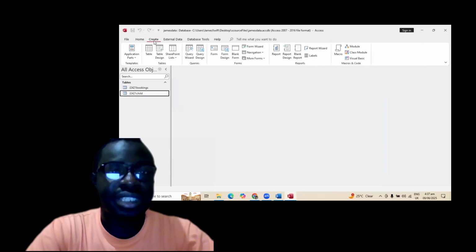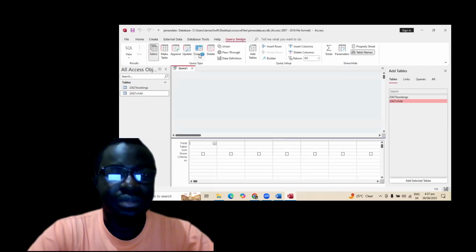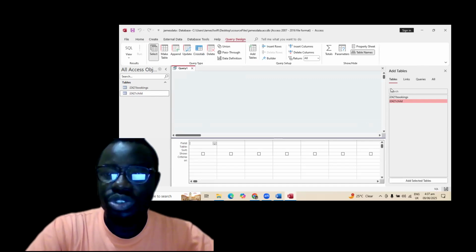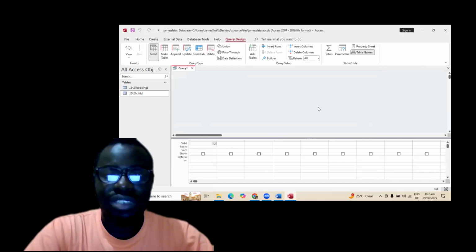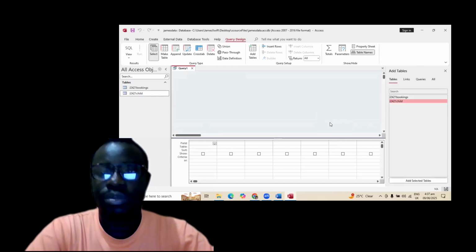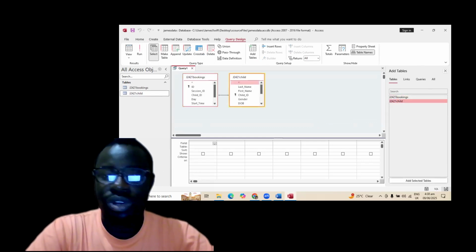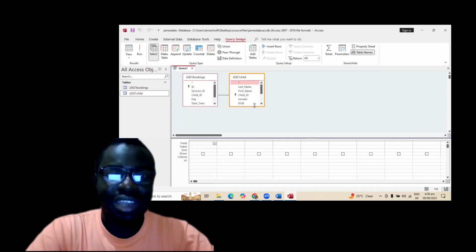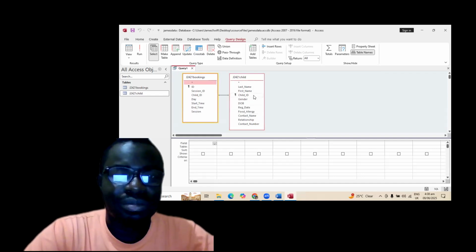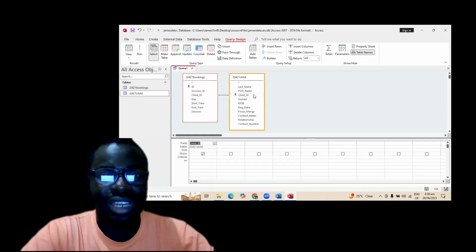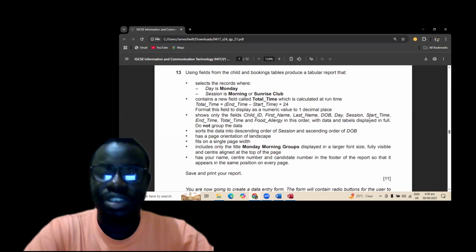Now go to Create, and then we are going to create a query. So go to Query Design and have this. Do you understand that? Also, our tables should show at the right hand side. If they don't show, just right click and then click on Show Tables. As they show like this, you double click on them to display them. Now drag it to the bottom a bit so that you can display the other fields. So the first is child ID. You understand that? Then after child ID should be first name, last name, DOB, day, session.